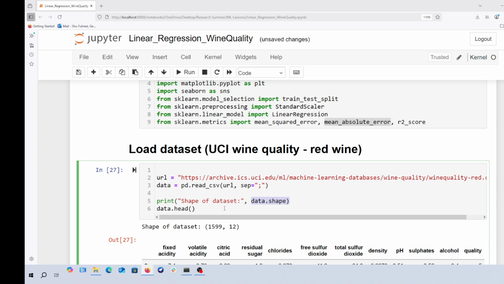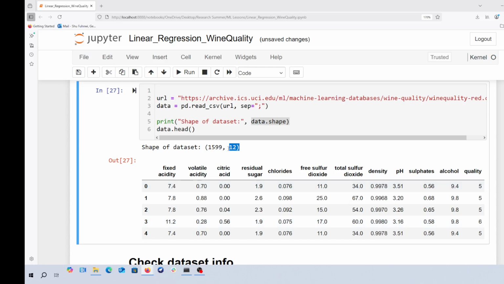Shape here is going to give us the number of rows and the number of columns in that data. So we can see here we have 1,599 rows and 12 columns. So the 12 columns, the target variable here, we will be using these other 11 features to predict the quality of wine.